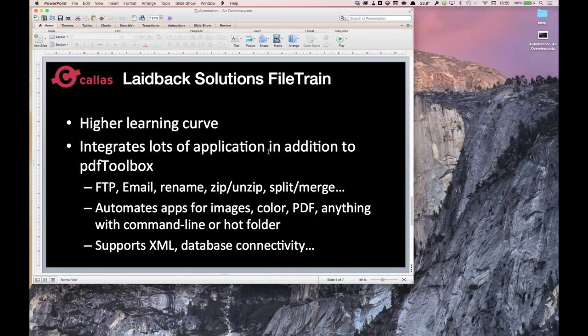It also automates LPCal Claro, it automates pdfToolbox, it automates anything that has a hot folder interface. It can automate anything that can work with command line. So if you have a number of other tools that you want to gather in a larger, very flexible workflow, then FileTrain offers you those capabilities. And it contains a whole range of what you could consider more advanced capabilities.